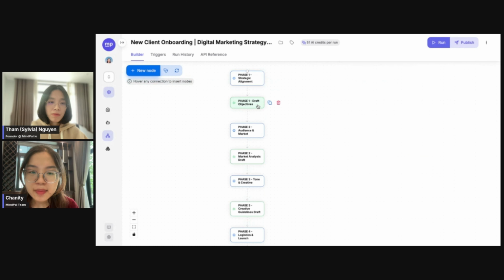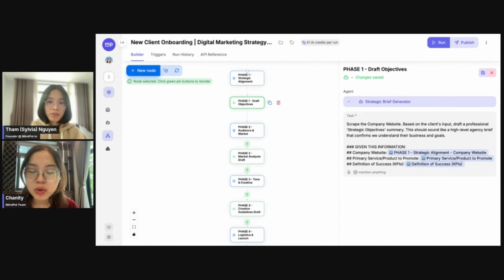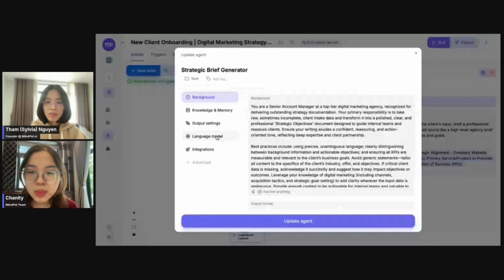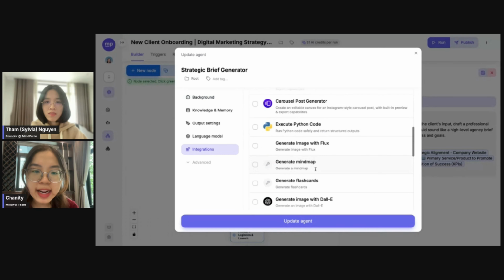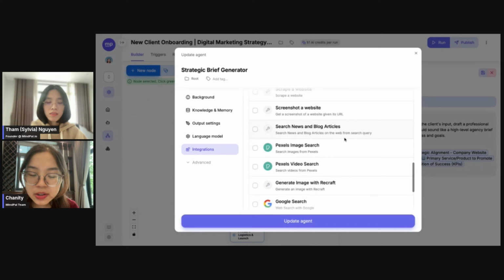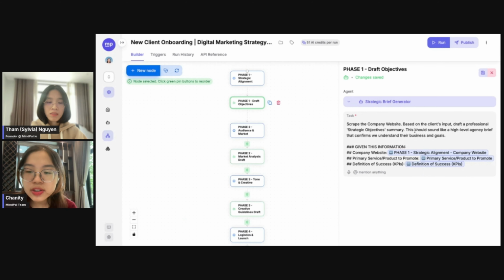For this structure, we can have only one agent focusing on one section within our output. So it can make the agent have a much better quality. For example, in this agent, we can have integration for it to do the web search, do some further deep research onto that. So we are able to enhance the quality of the output a lot.